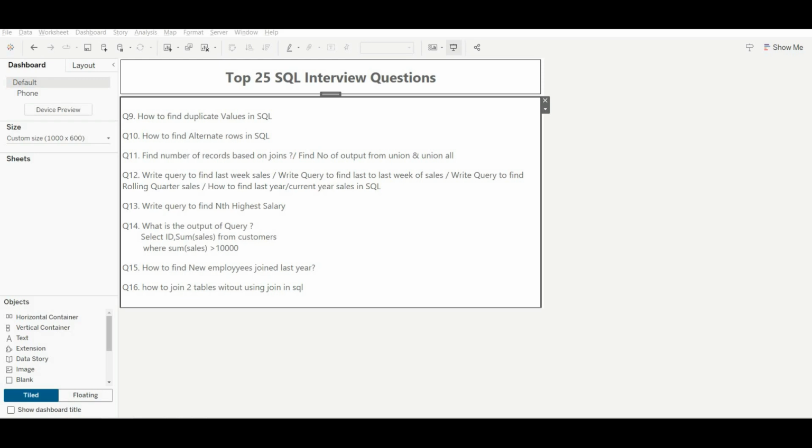Next question is how to find alternate rows in SQL. This question can be asked in two ways: how to find even alternate rows or odd alternate rows. You should check with your interviewer if they want even or odd. You just need to use the formula where column ID mod 2 equals 0. That will give you even records, and if equal to 1 then it will give you odd records.